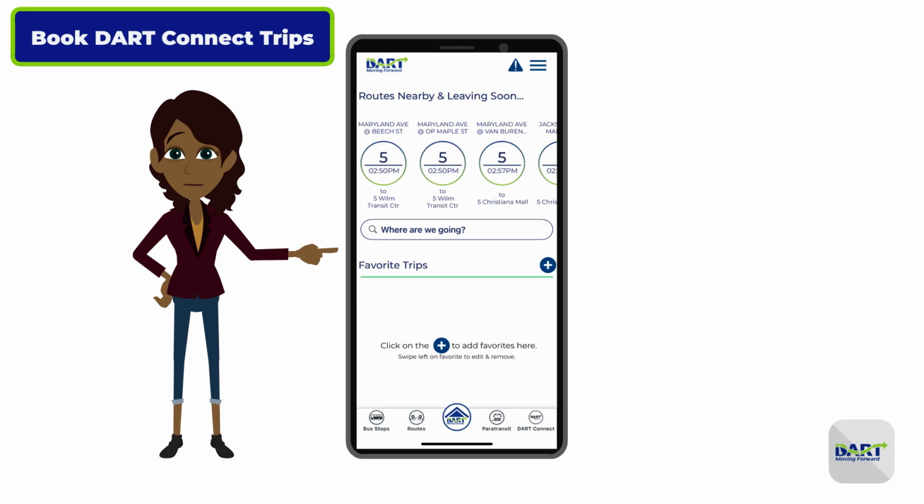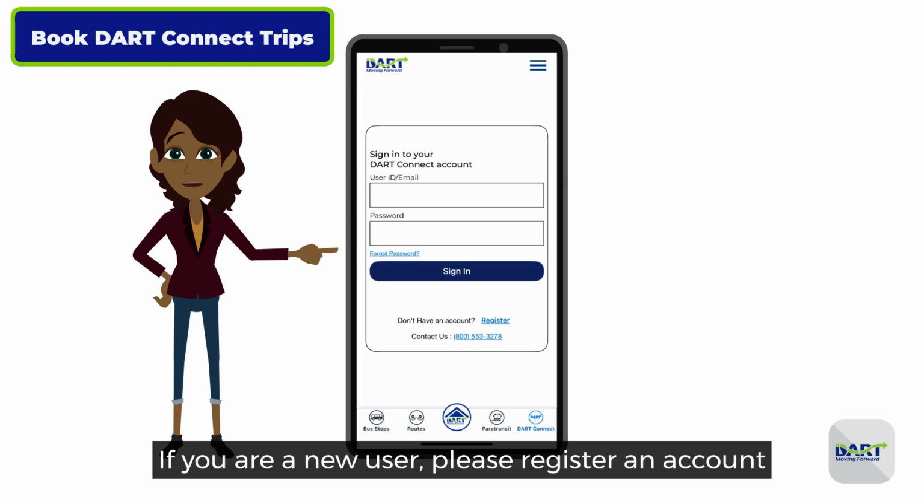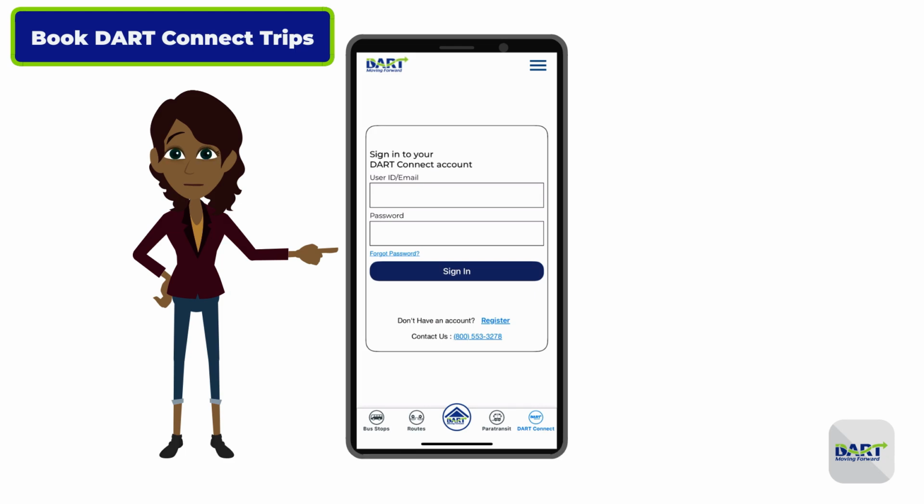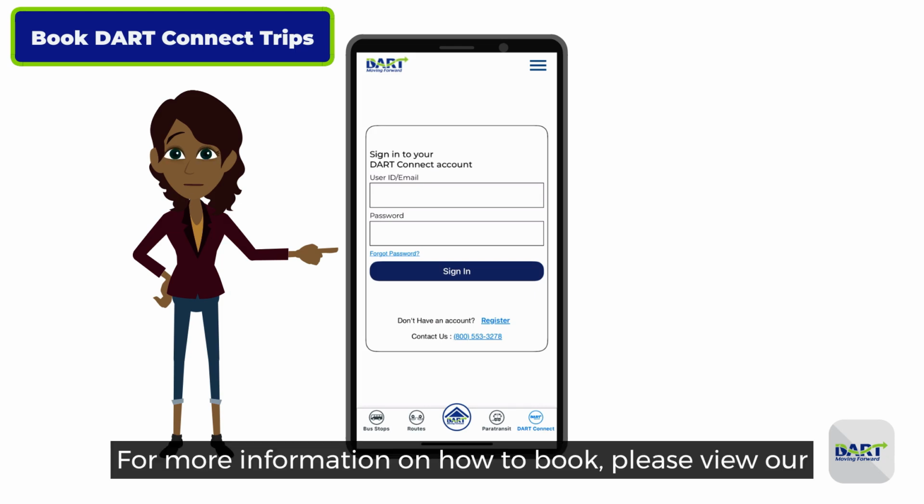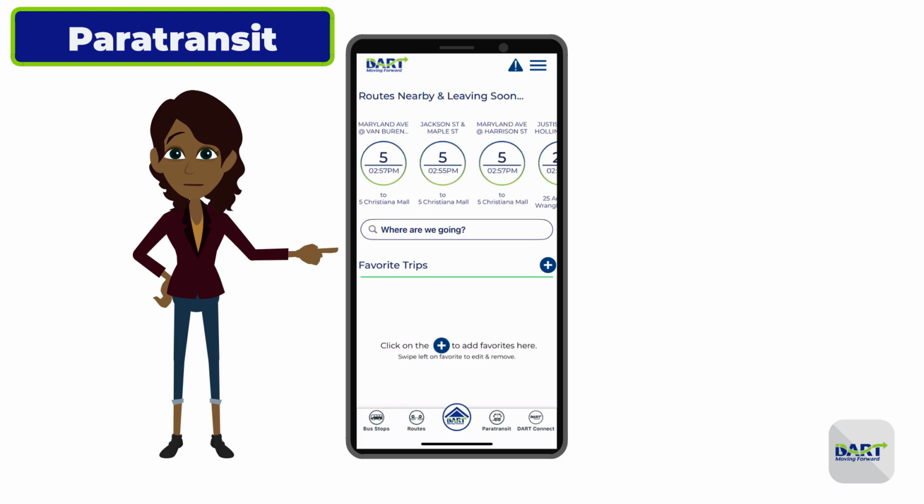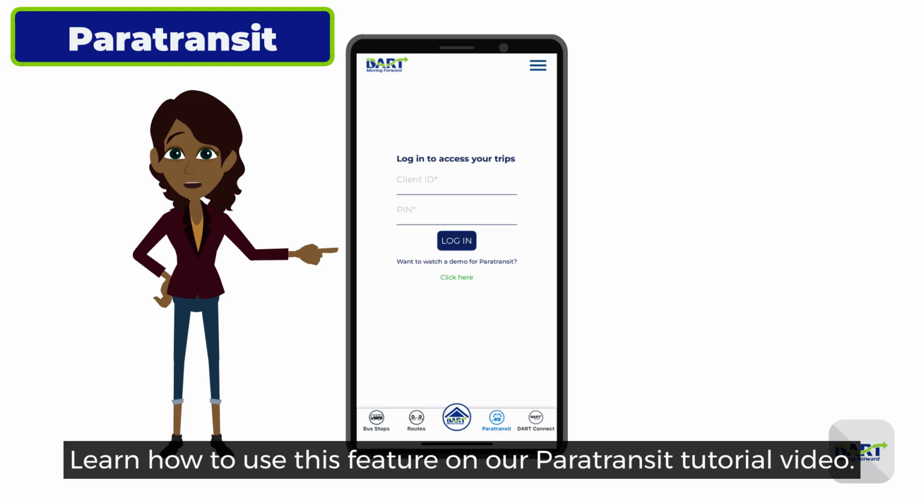DART Connect trips can easily be booked now on the DART Transit app. If you are a new user, please register an account or you may sign in to your existing account. For more information on how to book, please view our DART Connect video. The DART Transit app also has a feature for paratransit riders. Learn how to use this feature on our paratransit tutorial video.